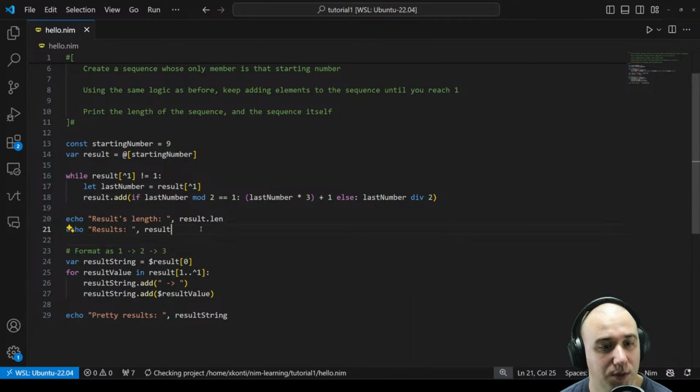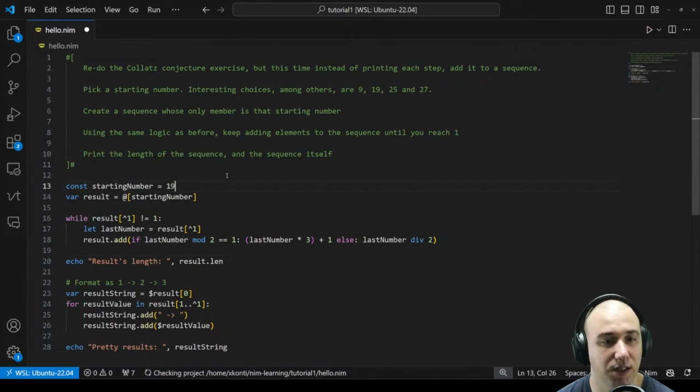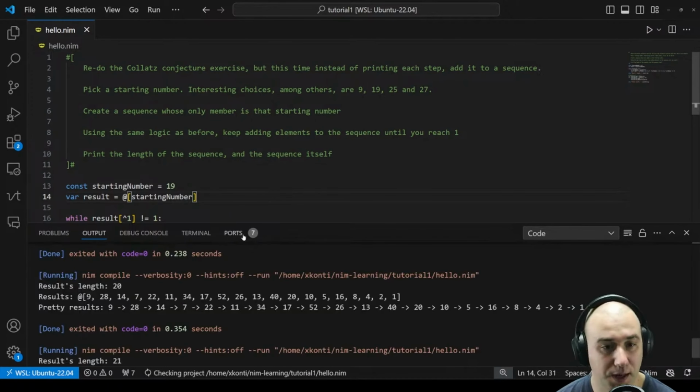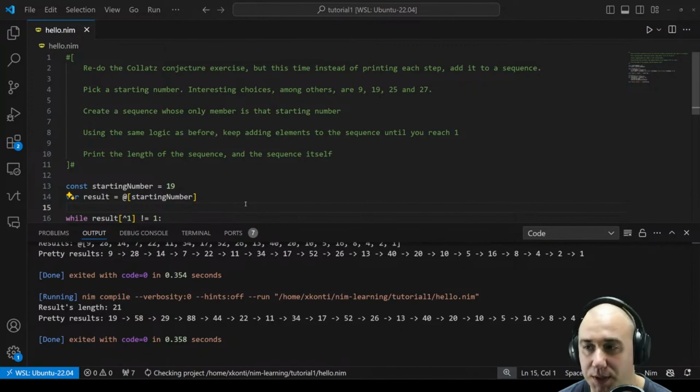So we just get rid of this printout, and I suggest the value 19. I wonder what that is going to show. Yeah, just long sequences. Okay, that was easy. We learned a little bit about how to handle and not handle those things.